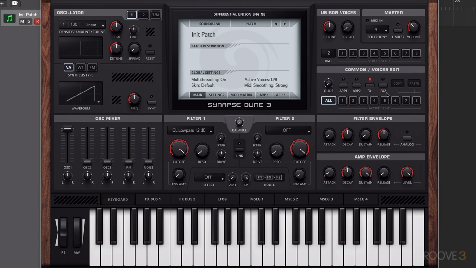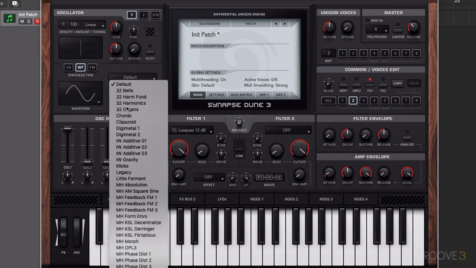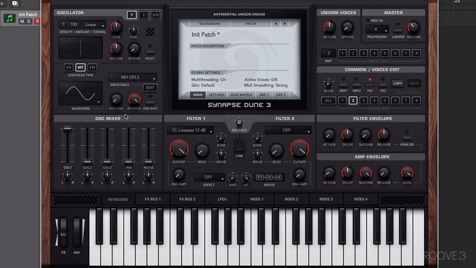Now this is something that you might want to do because you might just want to thicken up the sound that you have by adding extra voices and detuning and spreading them. And you might not actually want to change the parameters for each individual voice. But let's say we did want to do that. So now let's jump into the second voice. Let's come across and change it to something obviously different. So we'll put it onto a wavetable.